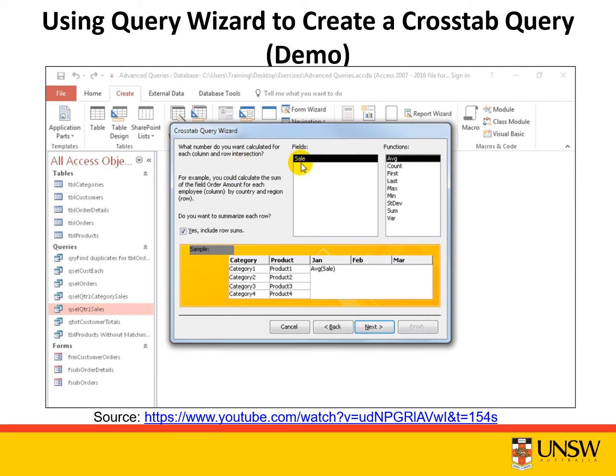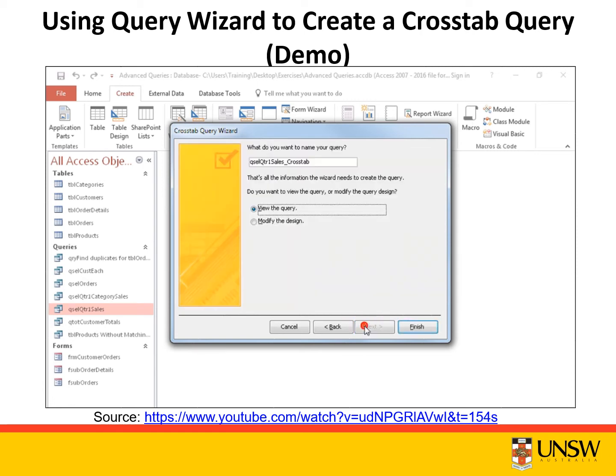Well, there's the sale field, and what do you want to do? As a function, I want to add them all up. Let's sum them. And then it says, do you want to summarize each row? Yes, include row sums. I like that. Click Next. And that's it.